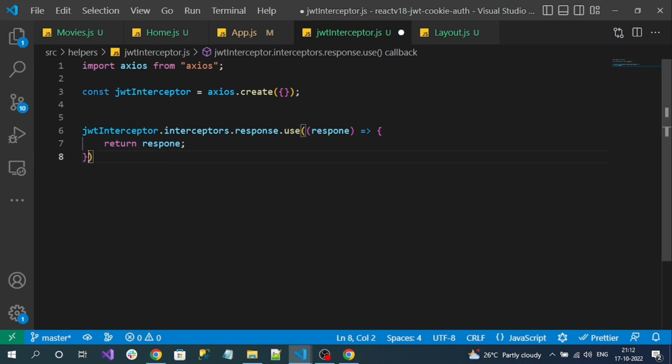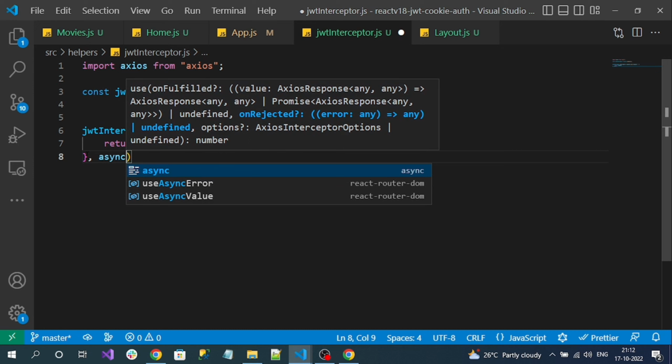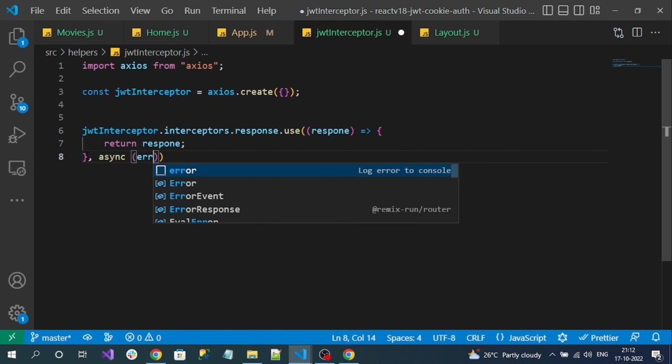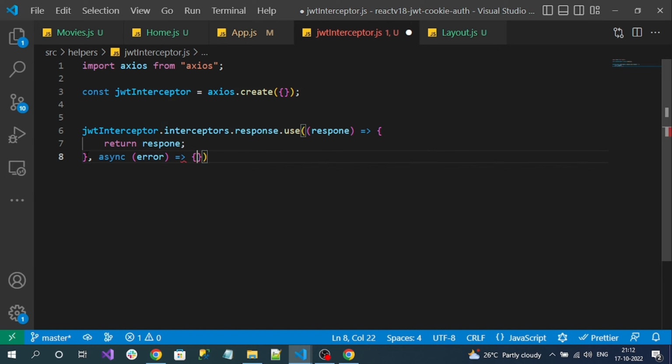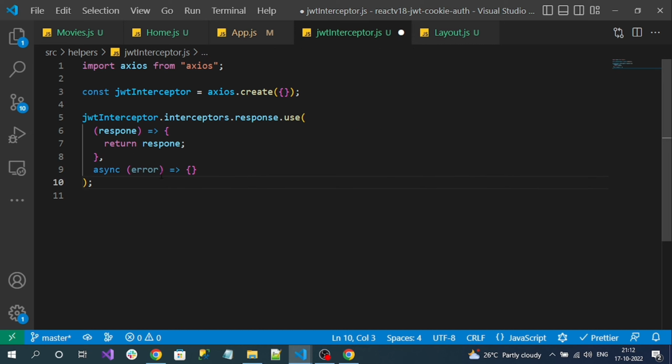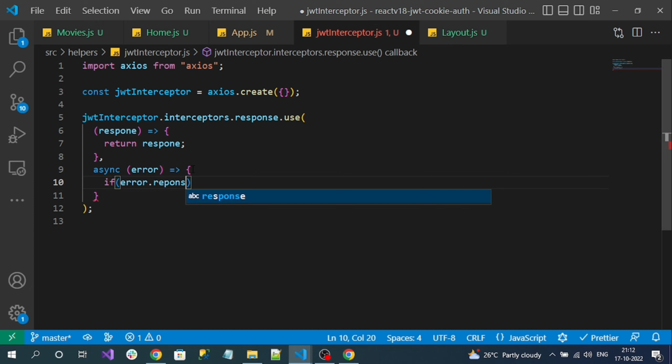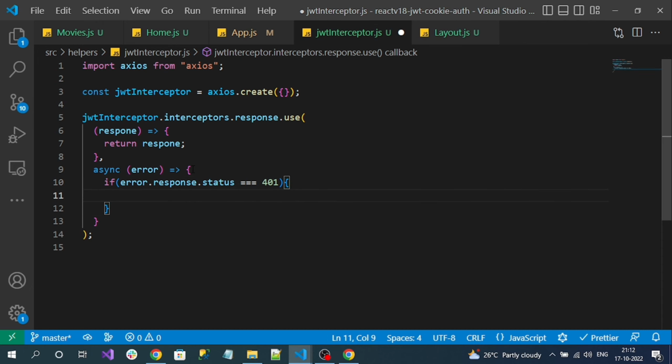And the second method, I will use async error method. This is the method where I am going to interrupt the flow and implement my own custom logic. So here, if error dot response dot status equal to 401, because the server can throw any kind of exception, but I want to implement my custom logic only when the error is unauthorized. So I am checking the status.